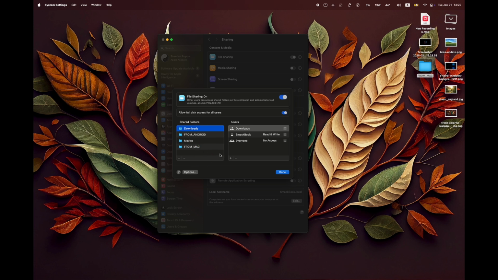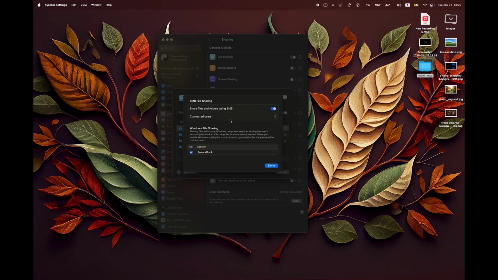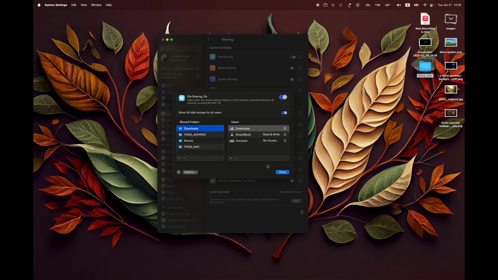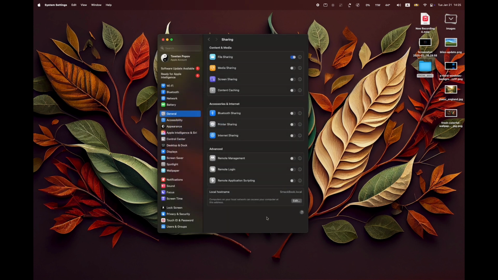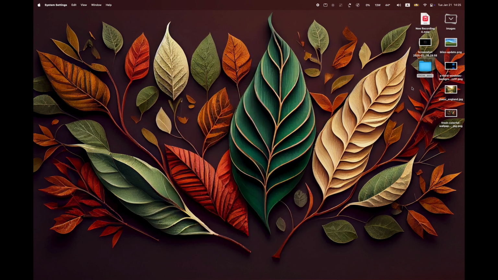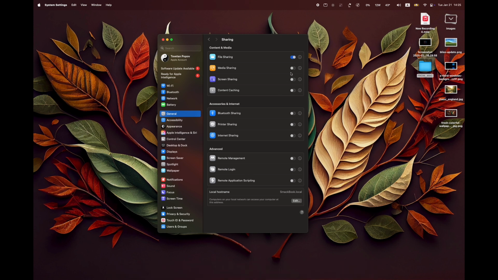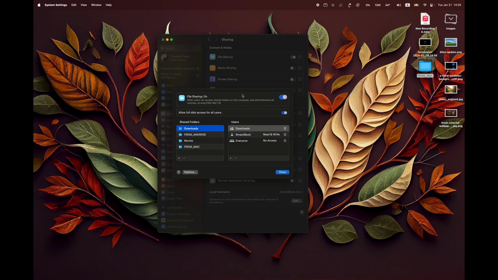So click on Options and select Share Files and Folders using SMB. Click on Done and Done again. And now this folder is shared. But again, we need the IPv4 address, this time on Mac. And you can find it right here under File Sharing is On. It's this one.